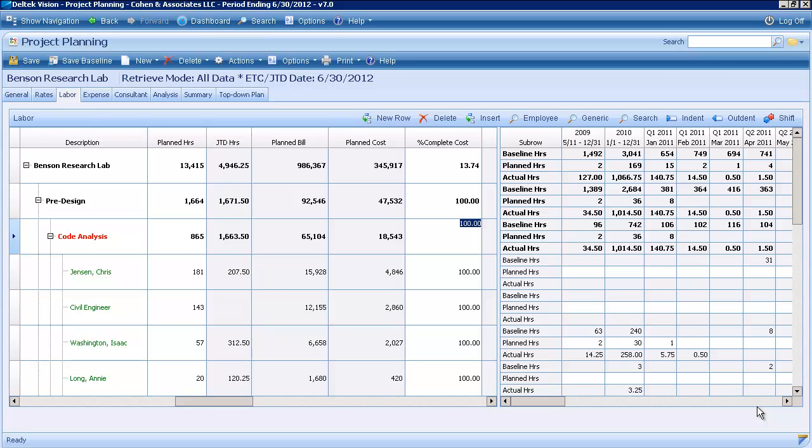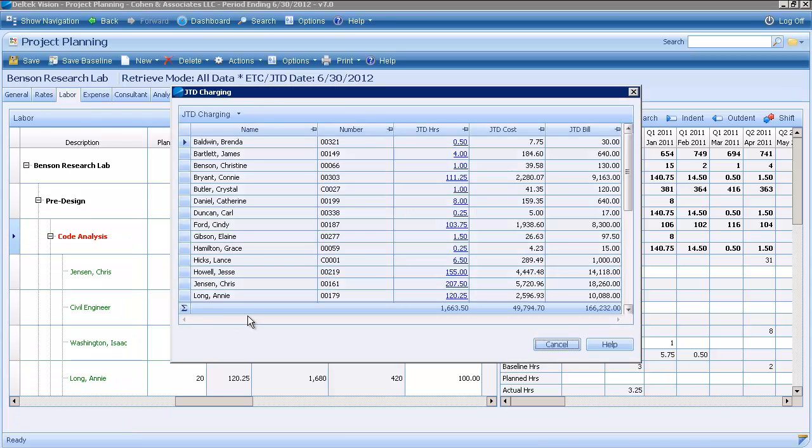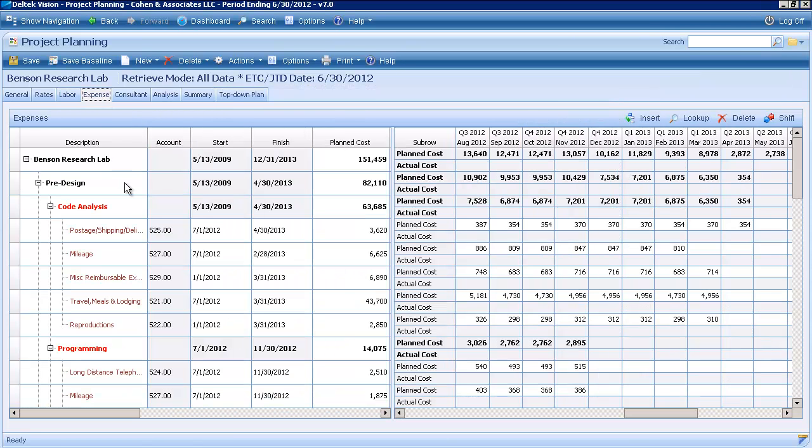Now there's an indicator on the screen that something's happening that shouldn't have, and it's the label of code analysis over here. You can notice that for this particular task, the label is red. And what that means is that someone has charged time to the project that wasn't planned for it. So what I can do is go ahead and come over here to the left-hand column, right-click and choose Job to Date Charging. This Job to Date Charging pop-up is going to show me everyone who spent time on my project, how much they've spent.